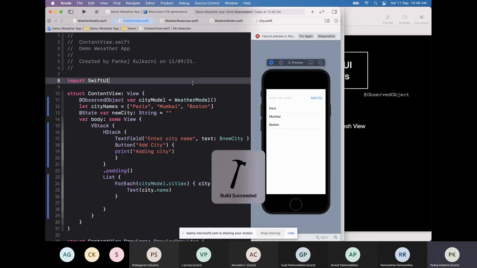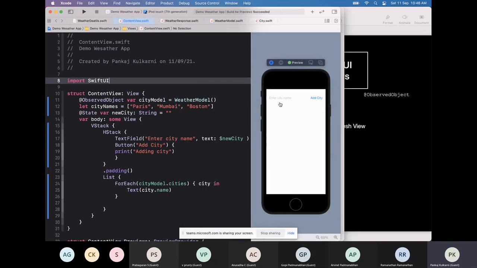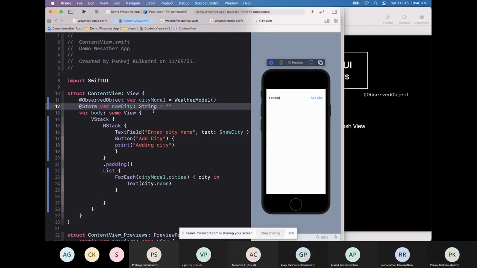Build the app, build success, try now again. So we got the city only thing. Now instead of here, we can add city. And add city, but nothing is happening because we have not called anything. So now we have a view model. So what we can do is, this names is not required. I can get rid of it.